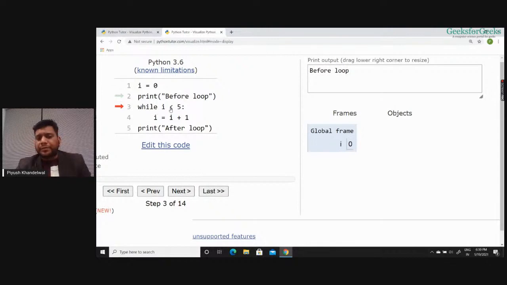Now, while i is less than 5, the value of i is 0. 0 is less than 5. The body of while, again, is the indented statements after the colon of while, right? So we have only one statement in the body of while, that is i equals i plus 1. So what it will do, it will increase the value of i to 1. See, the value of i has increased to 1. Now, 1 is less than 5. Yes, it is still less than 5. So it will again execute the body of the loop, which is incrementing the value of i.